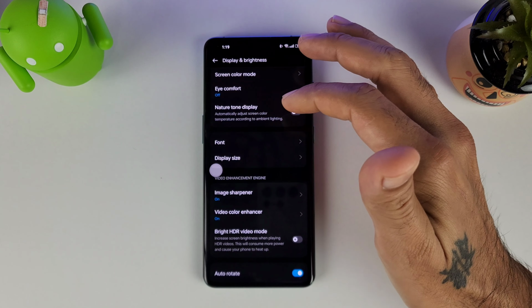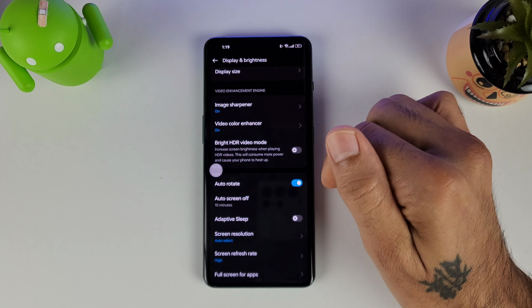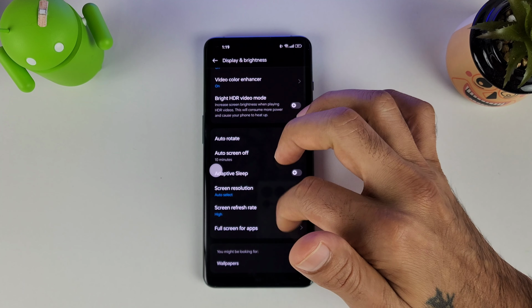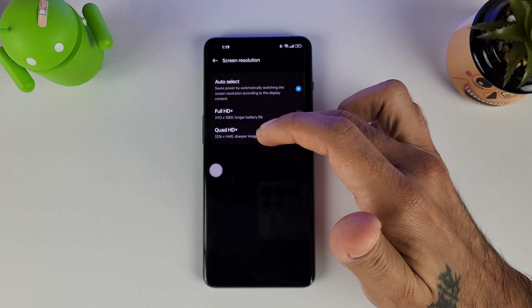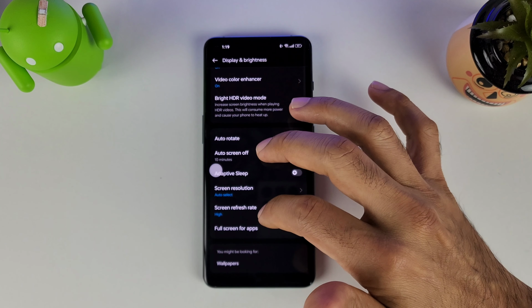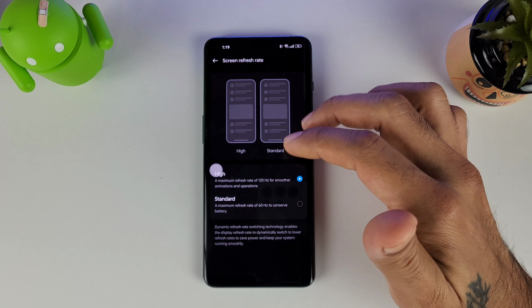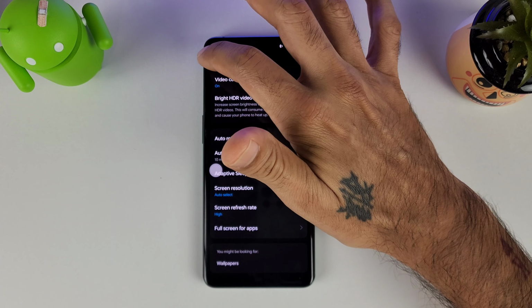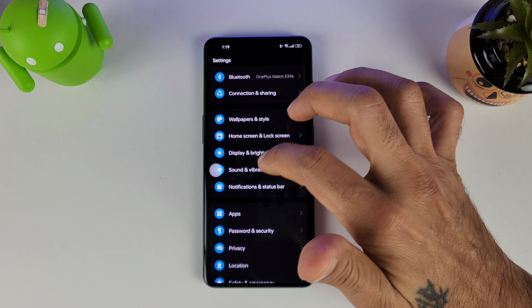Display size, like it showed earlier. Nature tone, image sharpener, video color enhancer, bright HDR, auto rotate. Your screen resolution, I have mine on auto select. You can also do full HD or quad HD. High refresh rate, it is only high and standard. I go ahead and have it on high. So that option for the variable refresh rate, I think is off.